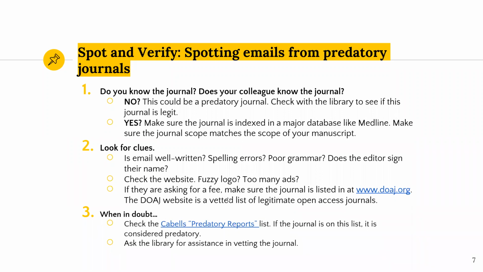If they're asking for a fee, just double check and make sure it's listed. An open access journal should be listed on the DOAJ website. This is a good place to check. They vet the journals to make sure that they're legitimate.